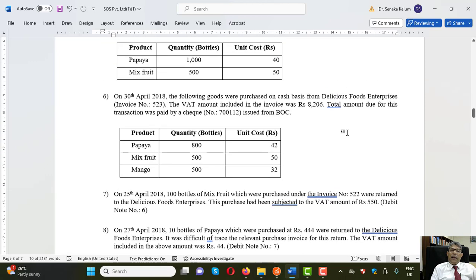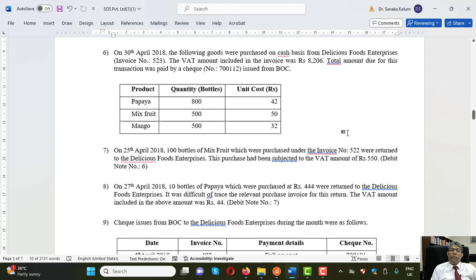Then moving on to item number 6. On the 30th of April 2018, the following goods were again purchased on cash basis from Delica's Food Enterprise. Invoice number 523. The VAT amount included in the invoice is 8,206. The total amount due for this transaction was paid by check number 700-112 issued by the BOC account. So the items are received immediately, and then you have paid that as well by using one of your checks.